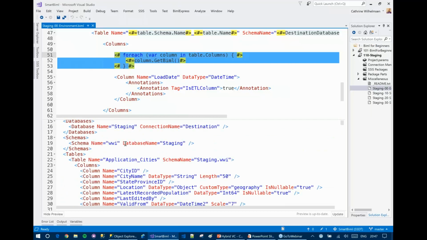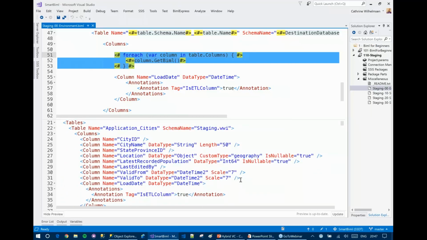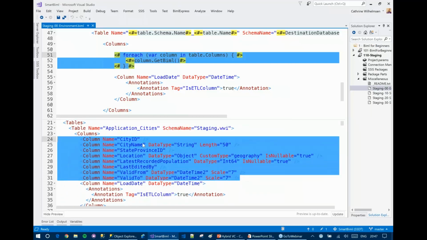There we go. If I scroll down here to this first table, we'll see that I now have city ID, city name, state province ID, location, and so on and so on. It specifies the data types and lengths and so on for us.